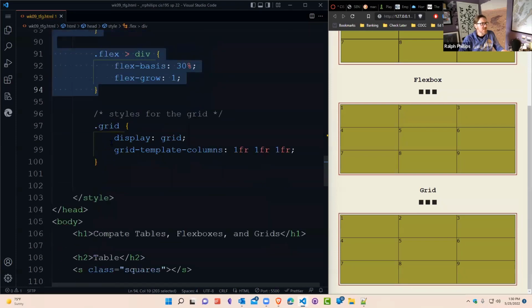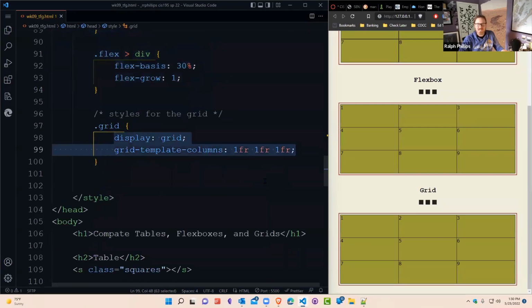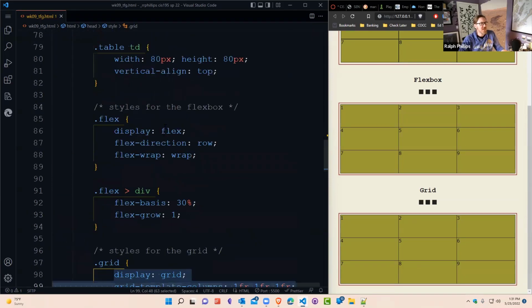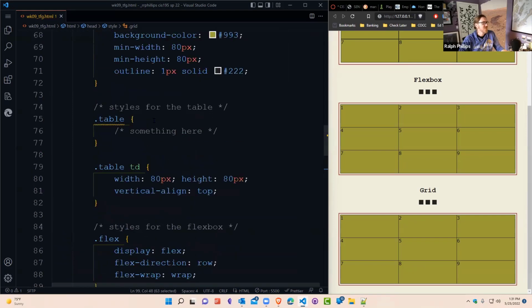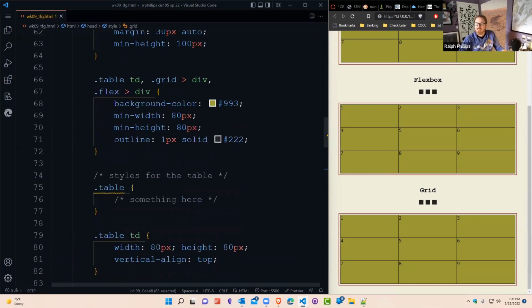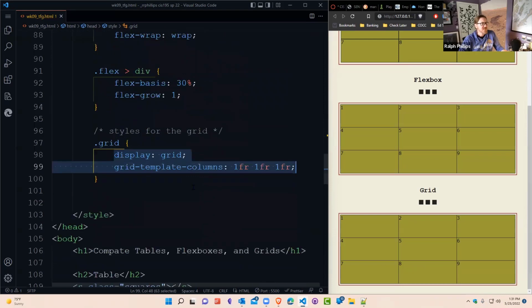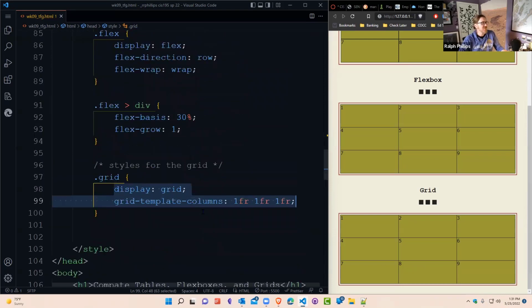And of course, with grid, I only needed 2 lines of CSS for the same look, same layout. I'm not counting, of course, the things that they shared. I'm not counting all the shared stuff. I'm just counting the unique things. Now, of course, you could say, hey, Ralph, that's not fair.